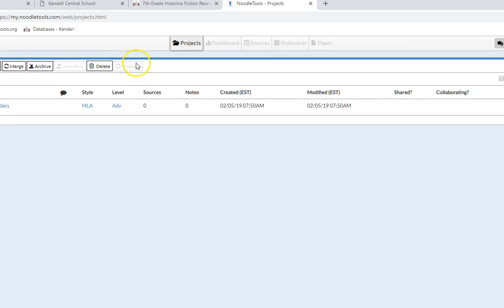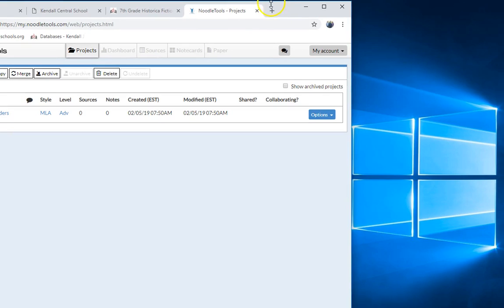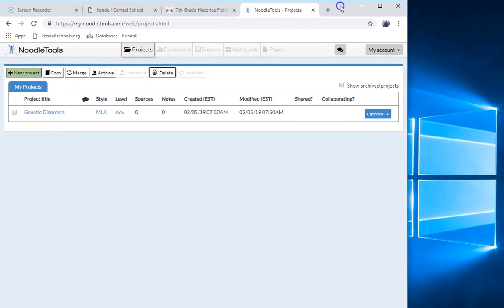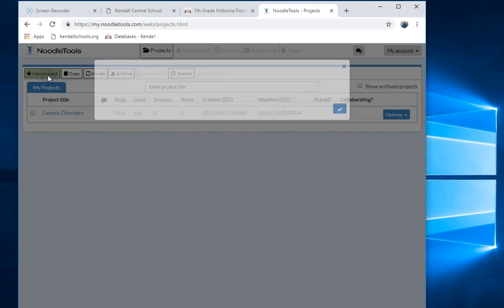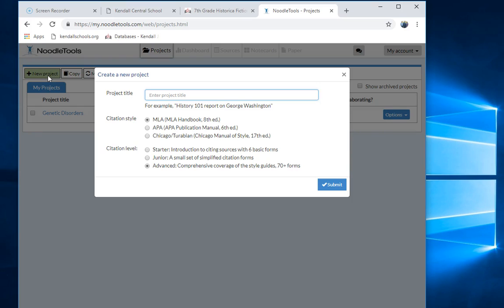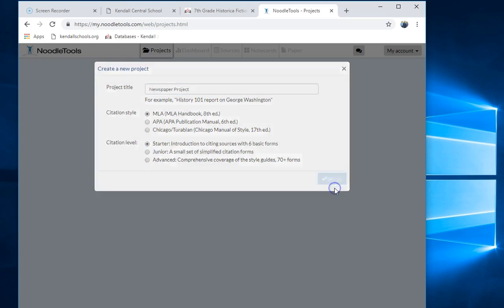And right here we actually have an example. It looks like Evan must have already done this with Mrs. Warren, I'm assuming, in science. So he actually has genetic orders right here. We're going to come up here and click on New Project. We are going to include our project title, which is going to be Newspaper Project. Click MLA style. Sometimes in school you might have to use APA. And then down here you're going to click on Starter Level and then go ahead and push Submit.